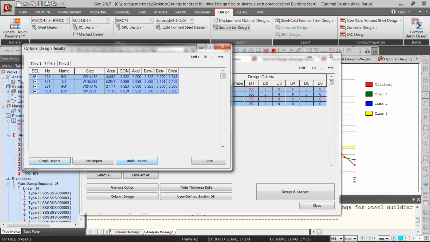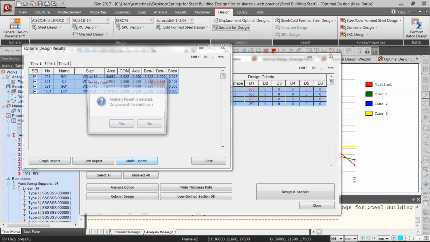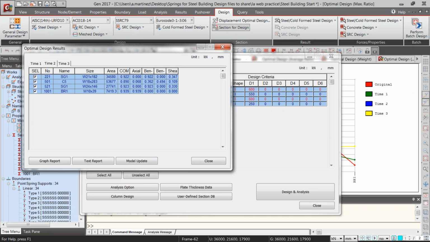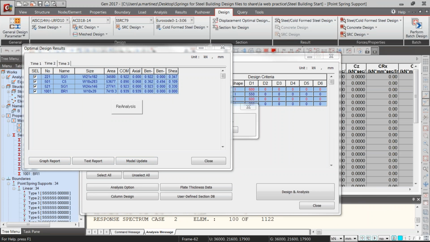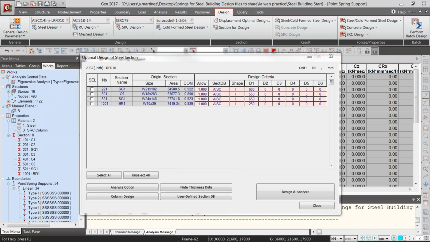And of course, after it's done, you can just directly tell the program to go ahead and update the model with these new sections. And the program will run the analysis again once it's made those changes.